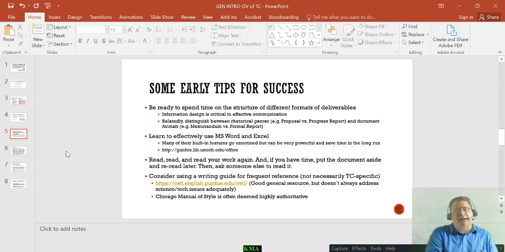I mean, some genres are more likely to take certain formats, but you could have a proposal be in the form of a memorandum. You could have a proposal be in a different format. You could have a progress report be in the form of an oral presentation, or it could be in the form of a memorandum. A formal report is more likely to be used for certain genres that are capping off a project, for example. But while there may be some correlations between formats and genres, there's some independence as well. So don't necessarily conflate them.